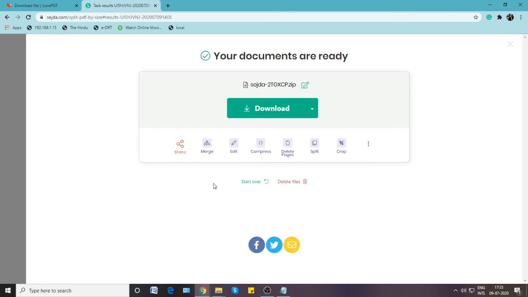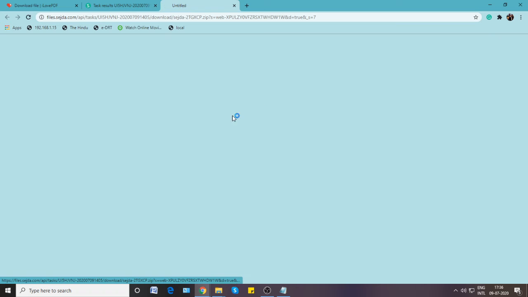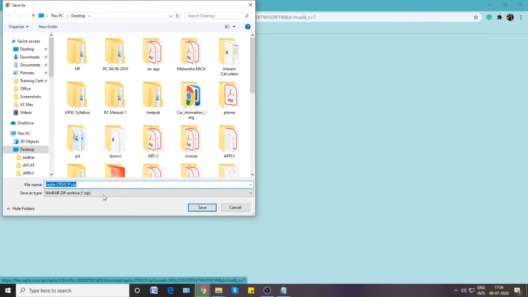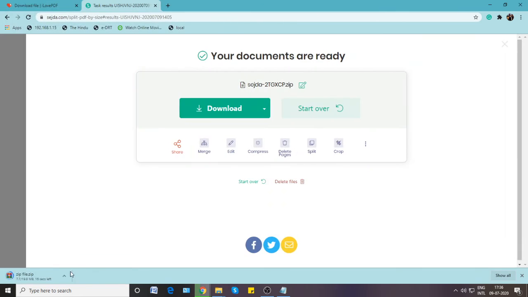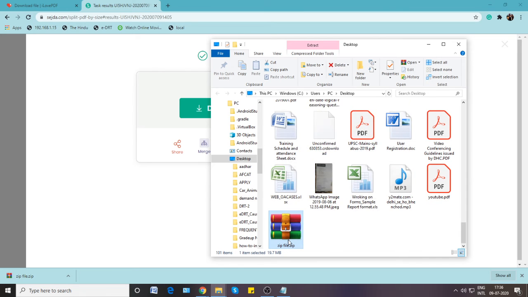So now as you can see, our zip file is ready to download. We will just download this zip file, save it, and then open this zip file. So this is our zip file.